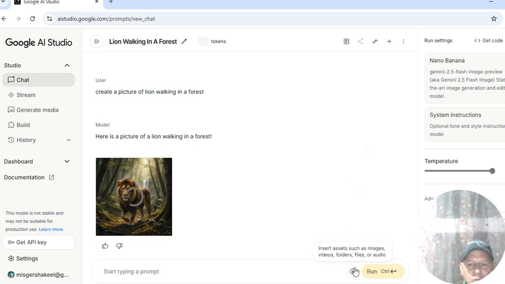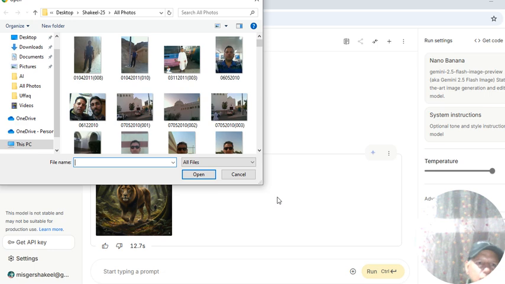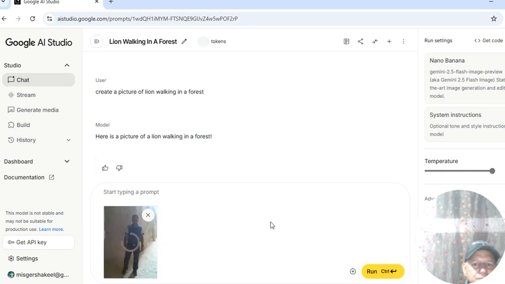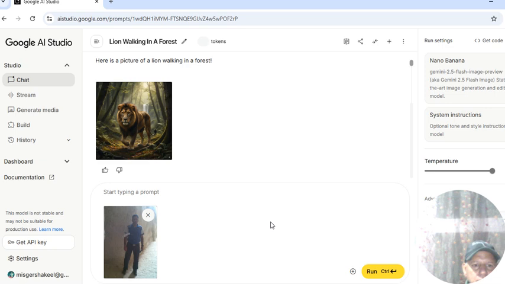You can also do one thing. If you have any image, you can go to the plus sign and upload the image from here. Simply, I will show you. I will go to the gallery and take this picture. I will open it. This is my picture. It will take 5 seconds.